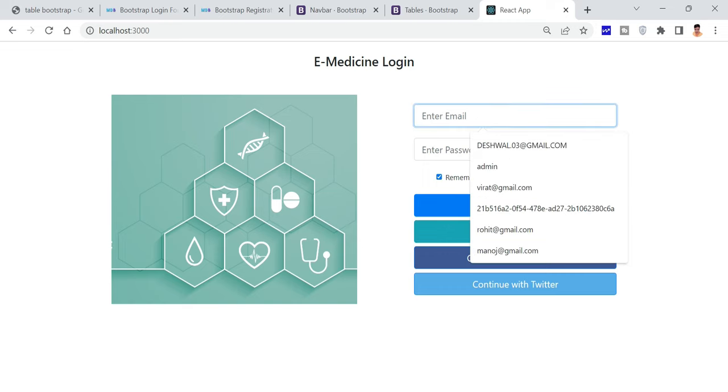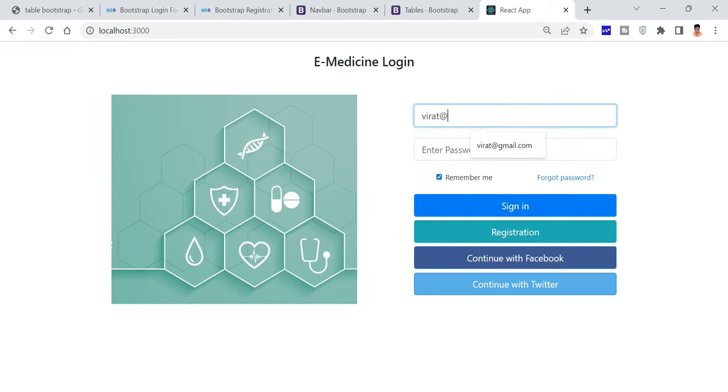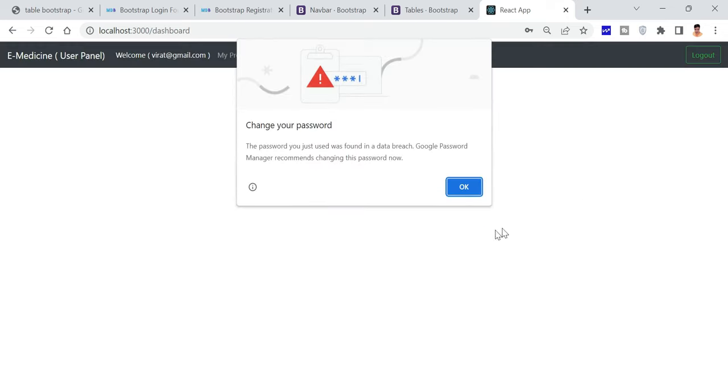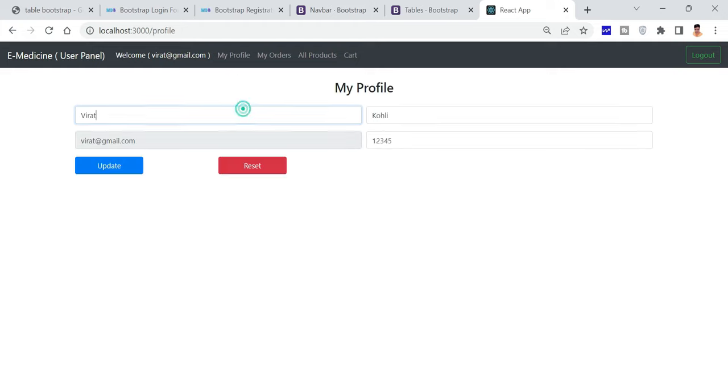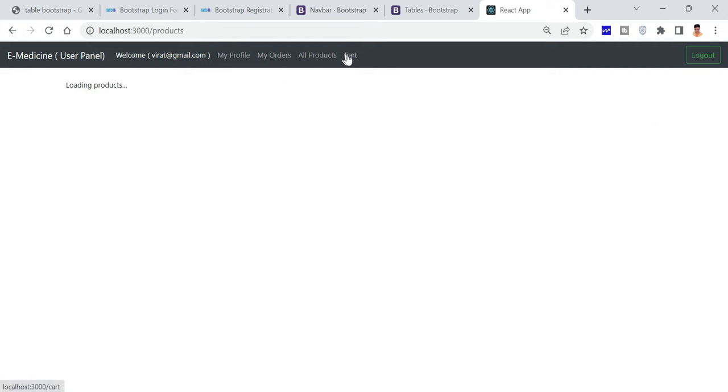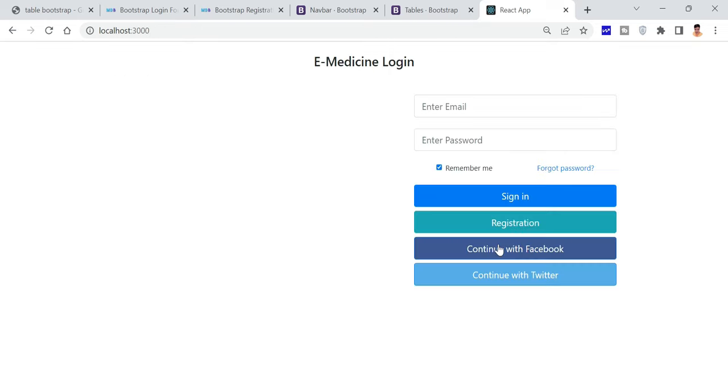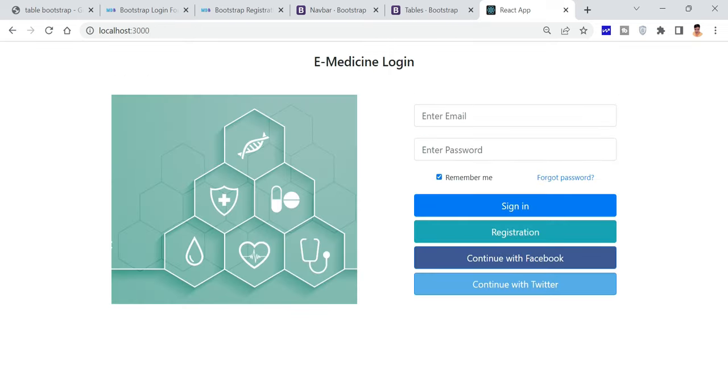And virat@gmail, 12345, sign in. Perfect. So we are in the user module. If I click on my profile, you see my details are coming. My orders: no order, no product, no cart. Okay. So first of all, let's log out. And now we need to log in as admin.